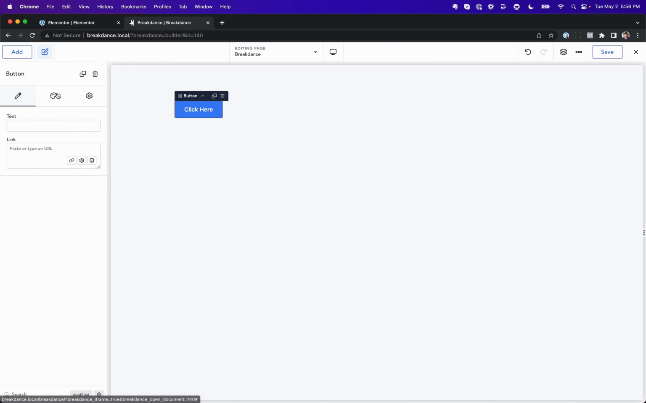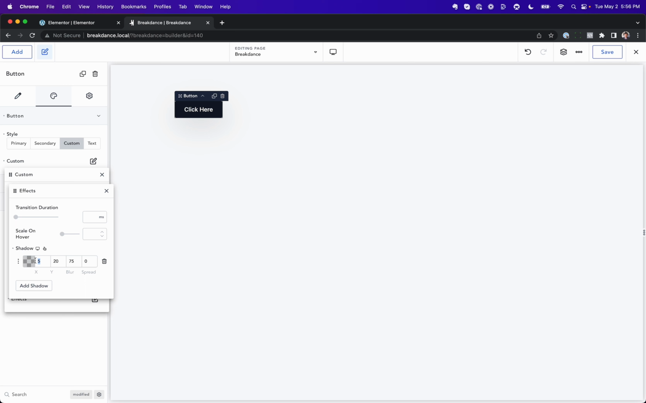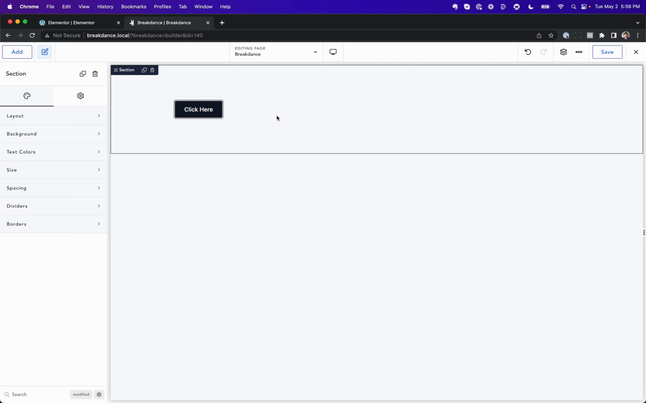So here's a button, and let's go to the Design tab, go to Button and Custom to make this a custom button. And under the Custom Button options, we'll go to Effects, and we're going to add a shadow to the button. So we'll click Add Shadow, and we don't want any offset or blur. We just want a 4-pixel spread, and we're going to make this a light gray. So you can see the shadow on the button now. That's it.